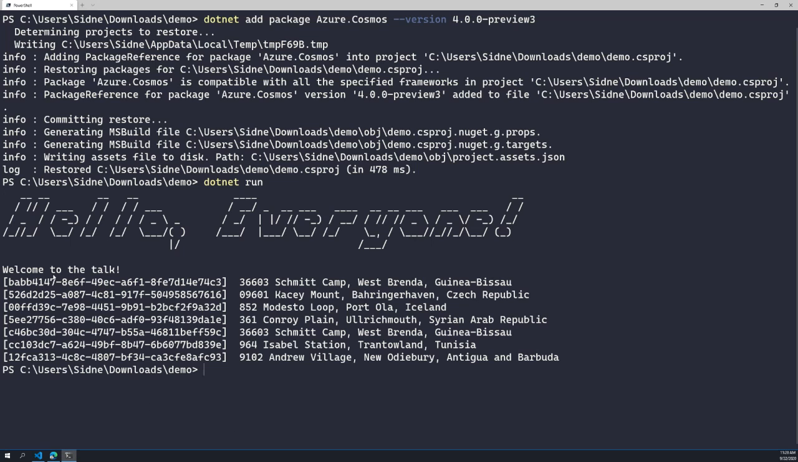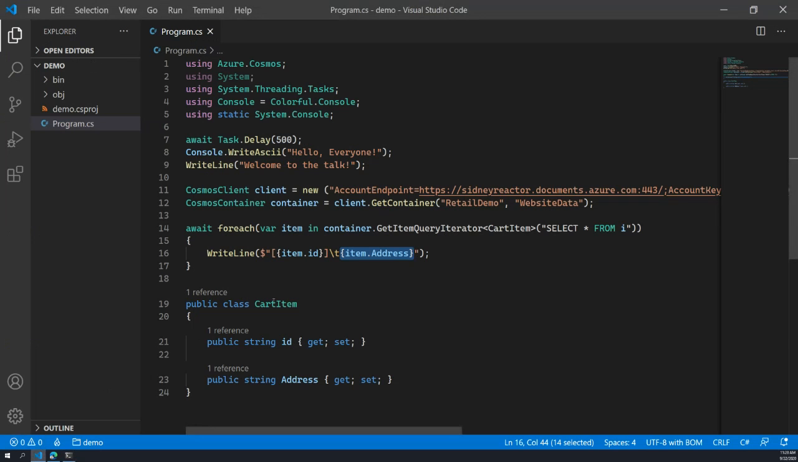Hello, everyone. Welcome to the talk. There's my items. The ID on the left-hand side within the square brackets, a tab, and then the address. Let's take this further. I'm only ever querying this database. I'm not modifying anything. So technically, I have setters because the SDK needs to set the property, but the SDK only ever sets the property on initialization.